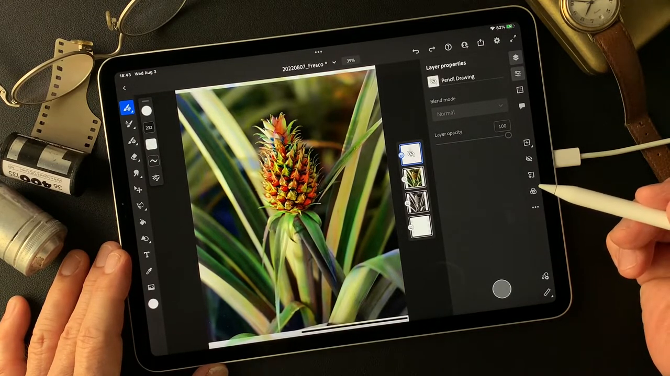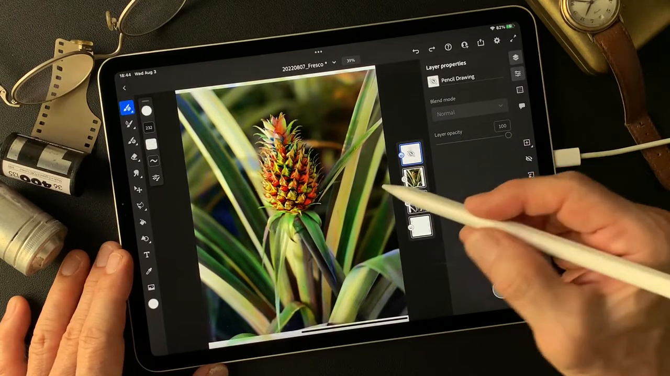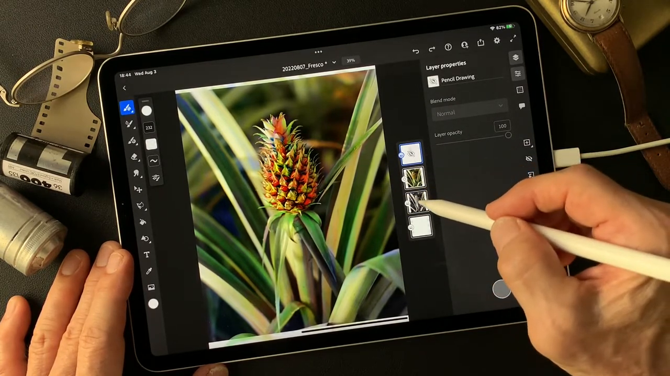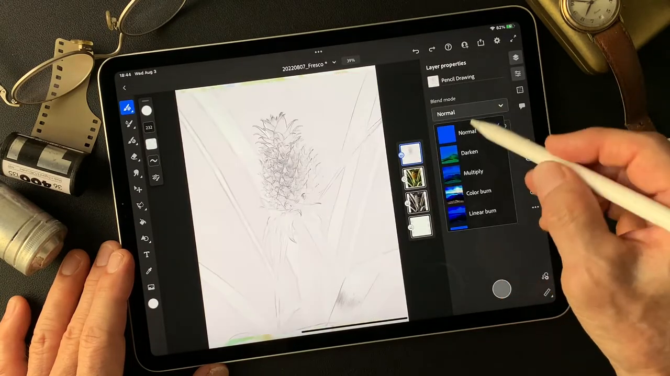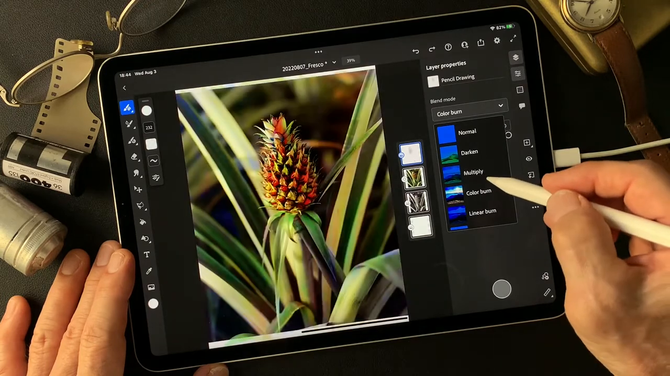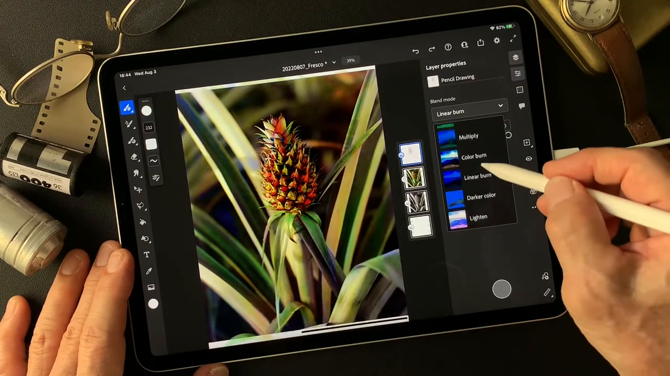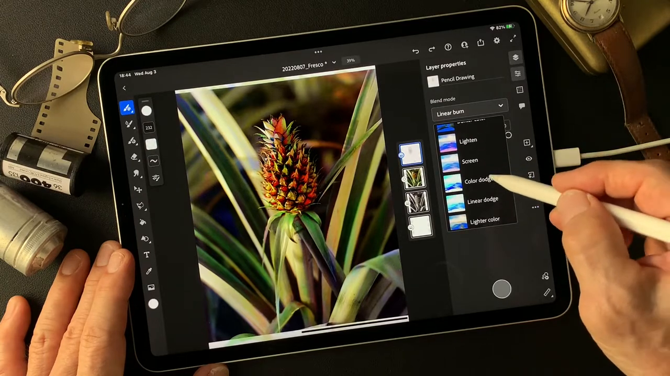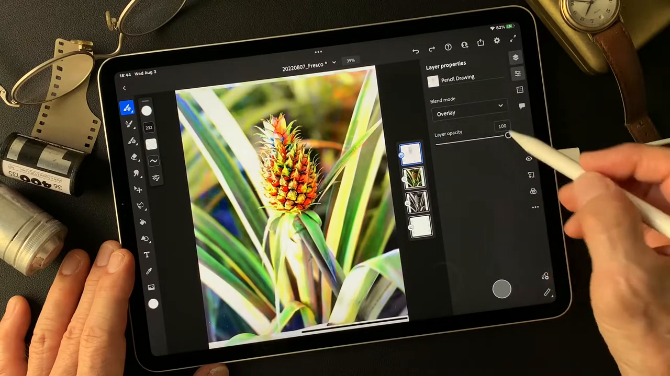Let's get started. Okay, start from here. I've never seen this kind of plant before, and now I want to change the blend mode on this pencil drawing type image. Let's check it out. Color burn, linear burn. Well, pretty interesting colors, huh? And let's see, overlay, this is pretty interesting.